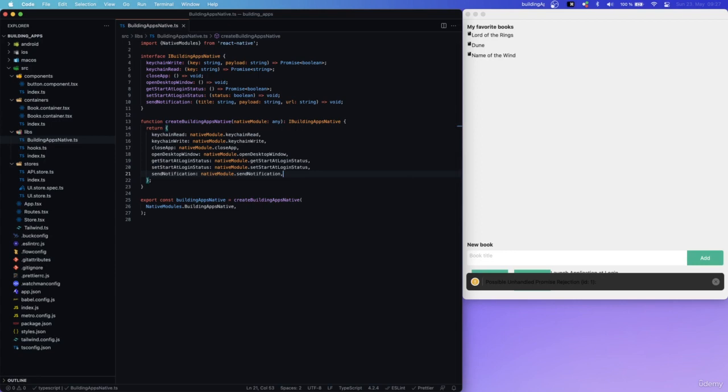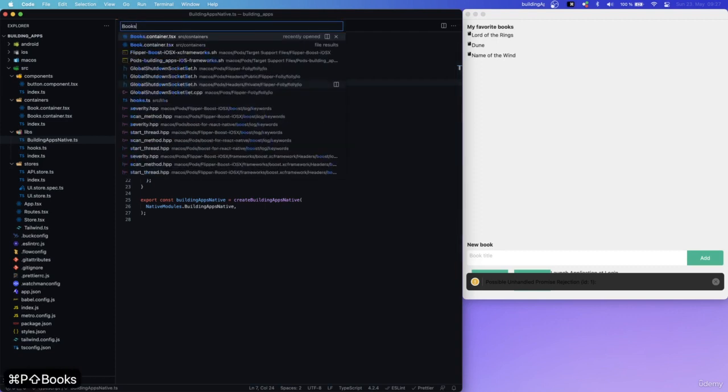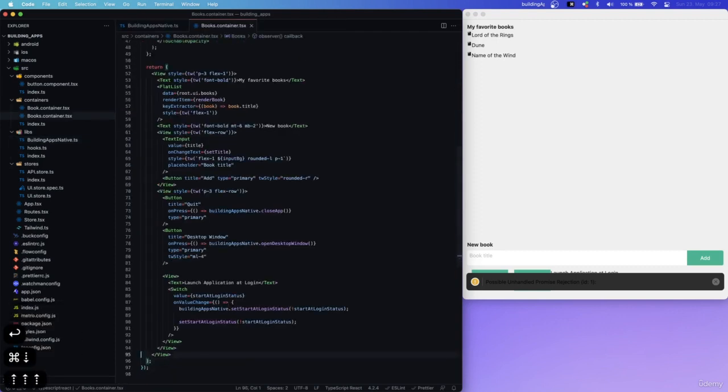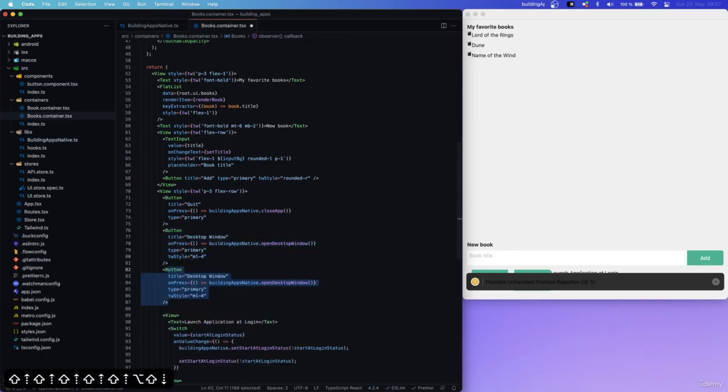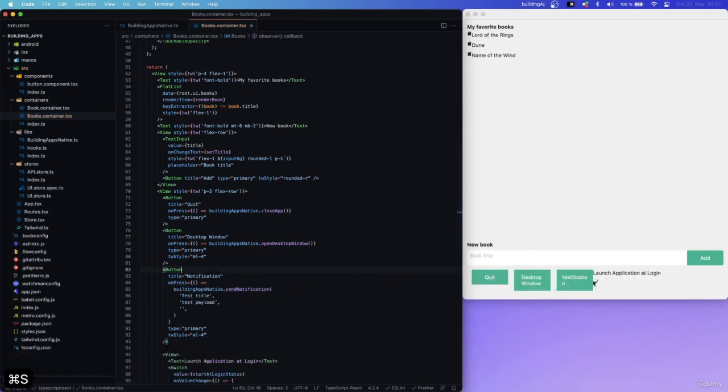And finally, I just need to call it somewhere. So I'm going to go once again into my books container. I'm going to add one more button. This is going to be a notification. Send notification, and I'm just going to pass some test values. So this is test title, test payload, and my URL is empty for now since I'm not going to use it.